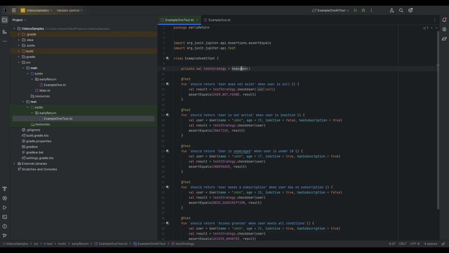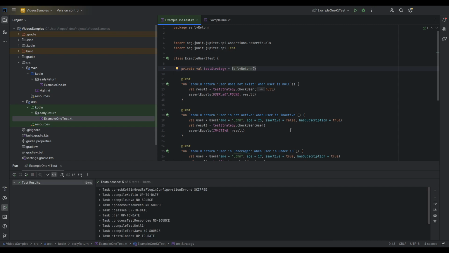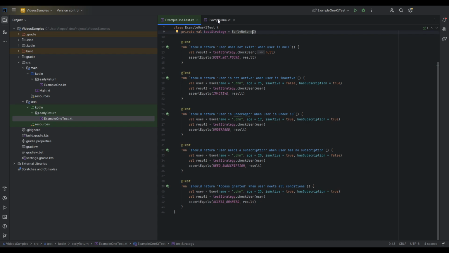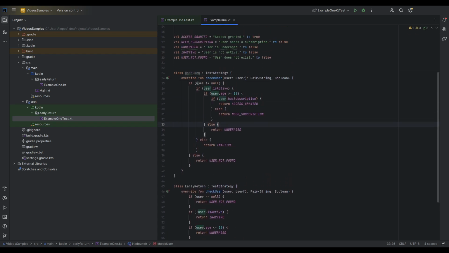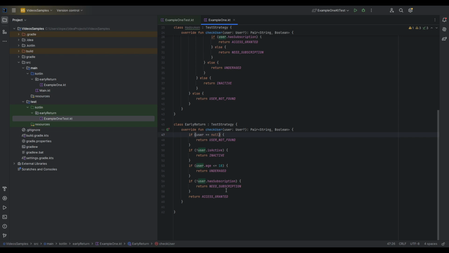But what will happen if I prefer to use early return? I'm just going to change this, and since they are of the same type, I just have to run this, and as you can see, even with this, all the tests are working. So if you're working on a project and you have really nested business logic, I recommend you use this because it's easier to understand and more maintainable.